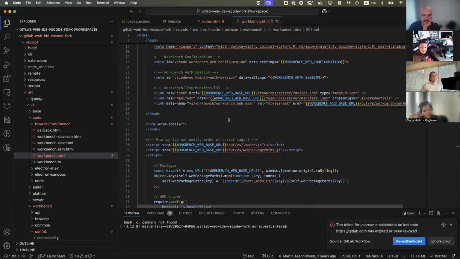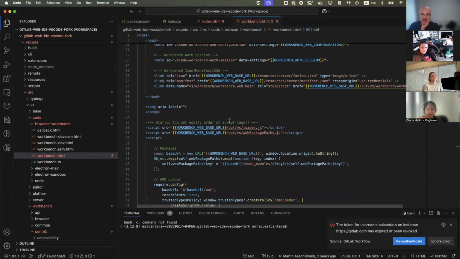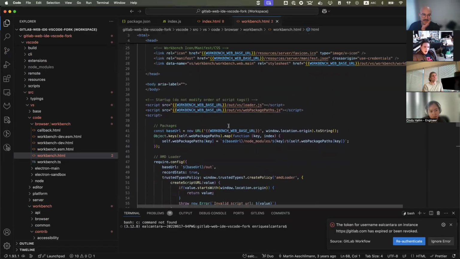So we have the workbench.html file, and this is what Workspaces is using now.